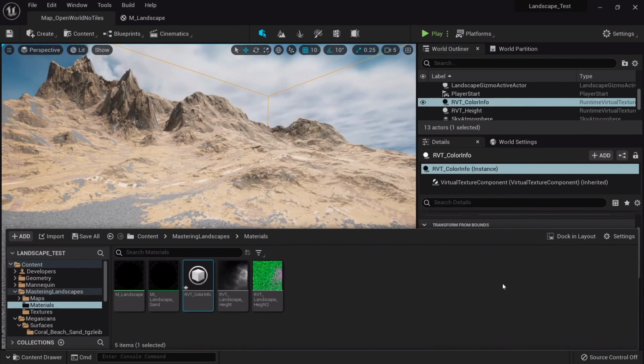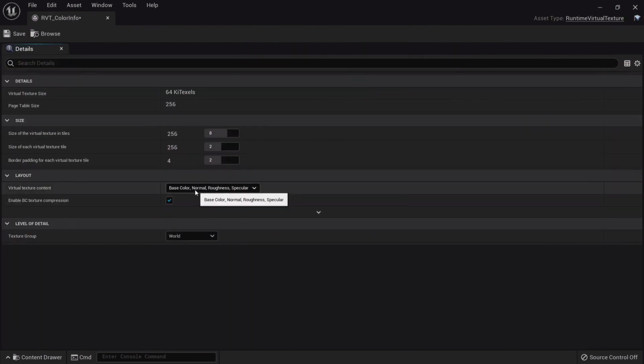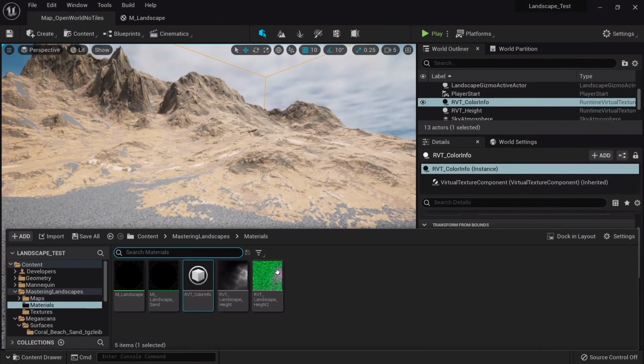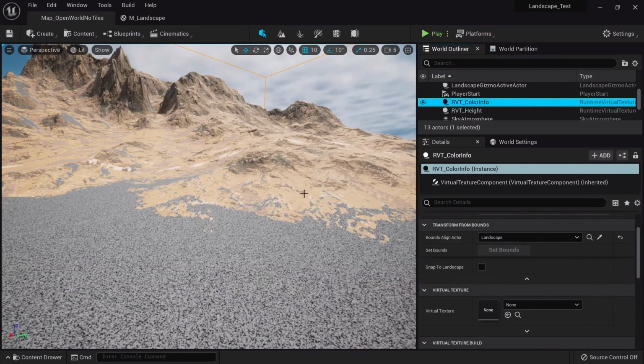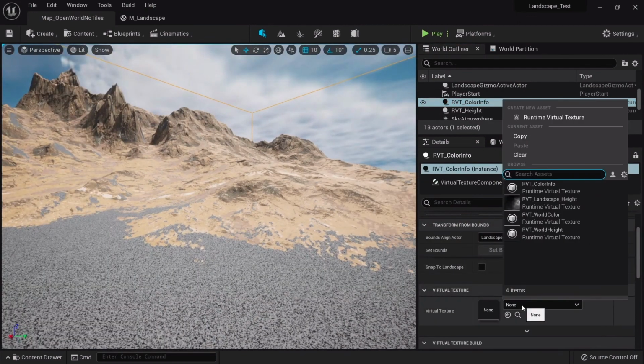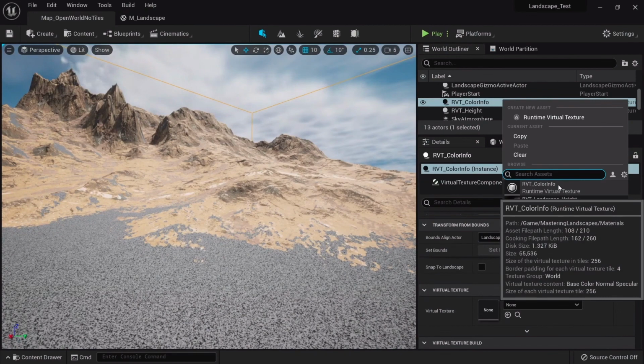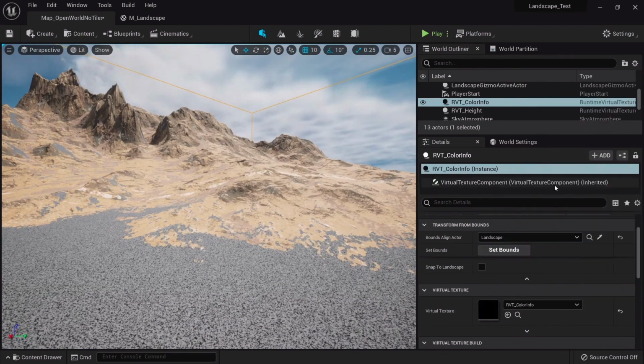color info like that, and make sure this one has the base color, normal, roughness, and specular. This is what we will graph. This is the kind of information we will graph. Okay, and then what we need to do is just to tell the volume that we will use the color information here, just like this.